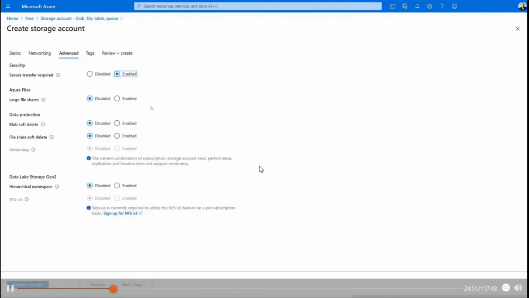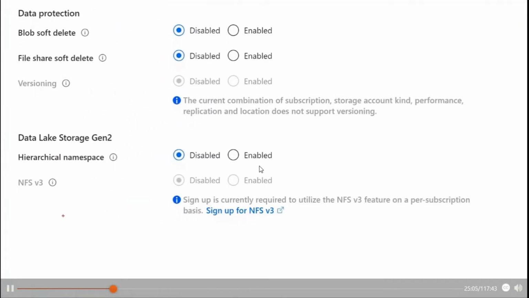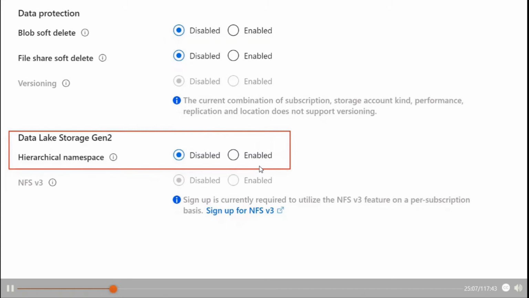Also, enable blob soft delete, file share soft delete, and also create your storage account as a data lake storage. To do this, this is the setting that you have to change. It is just this that defines the difference between regular blob storage and data lake storage. You just need to click enable in this setting.